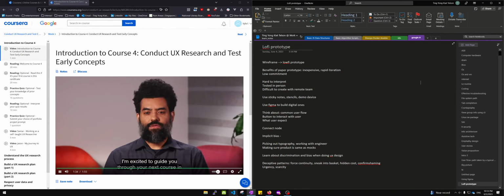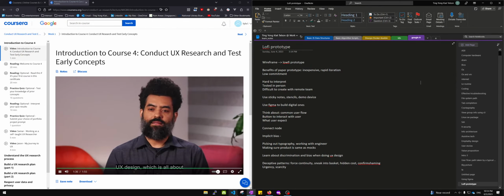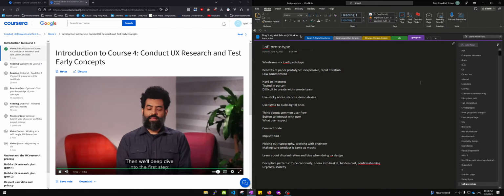I'm excited to guide you through your next course in UX design, which is all about conducting research and testing prototypes. To get started, we'll go through the 4 steps in a UX research study. Then we'll deep dive into the first step, planning a study, which has 7 elements. Ready to get started? Let's do it.